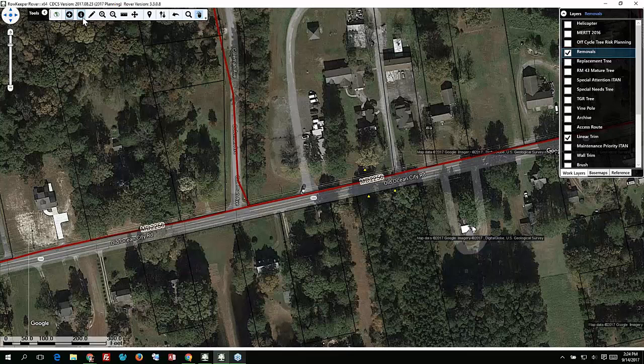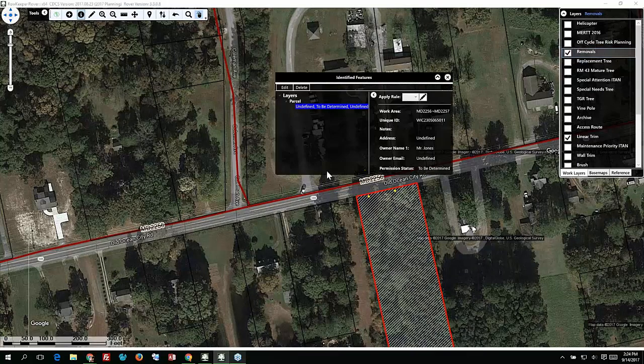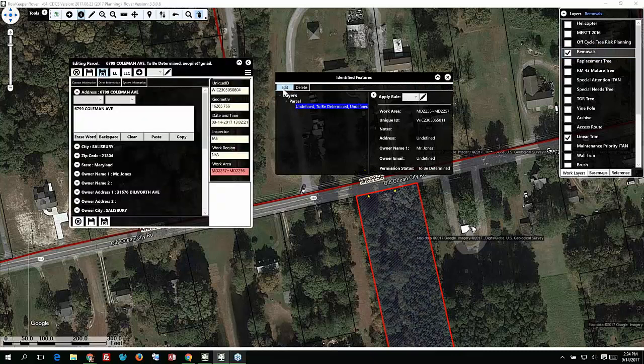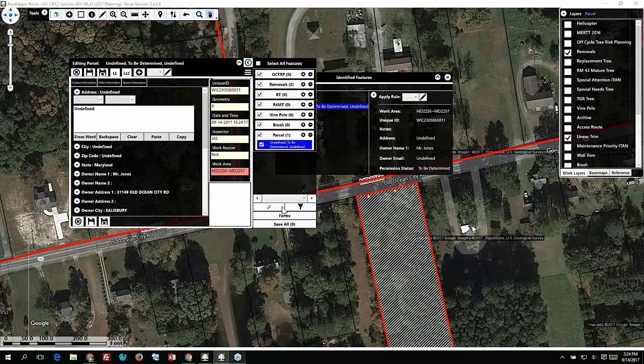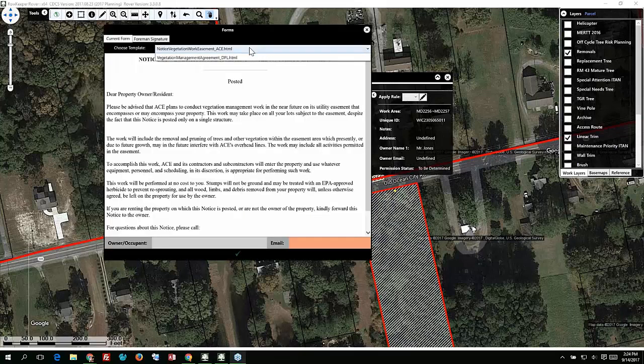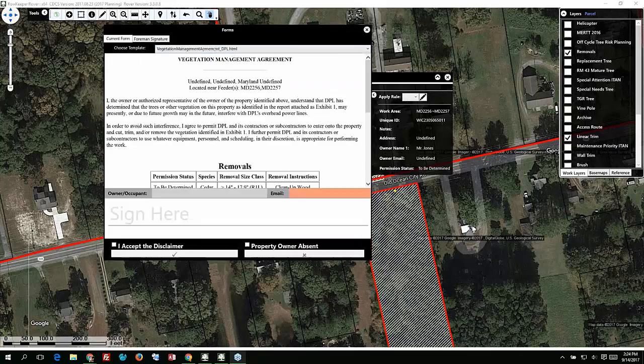The last piece that I want to highlight is the electronic permission slips. So if I go ahead and identify this particular parcel and edit and bring in my related panel of features here, you can see on this parcel I have two removals, and I have the parcel itself. I can bring up this form menu, choose the type of form that I am filling out.